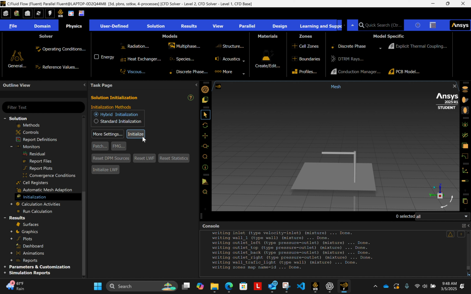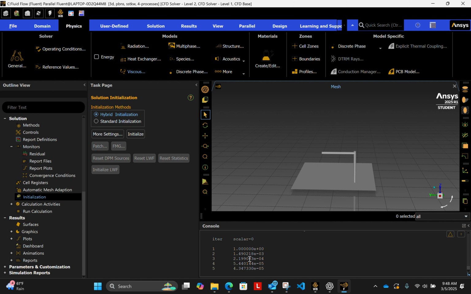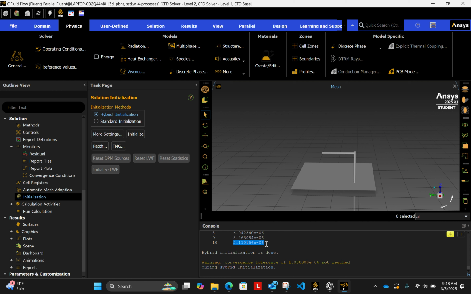We're going to hit initialize, and you can see that it does the initialization 10 times for us, and eventually reaches a tolerance or error value of 2.6. Their goal is to reach 1.6 for our initial values, but they haven't reached that. Doesn't matter. We don't really need to be concerned about this.